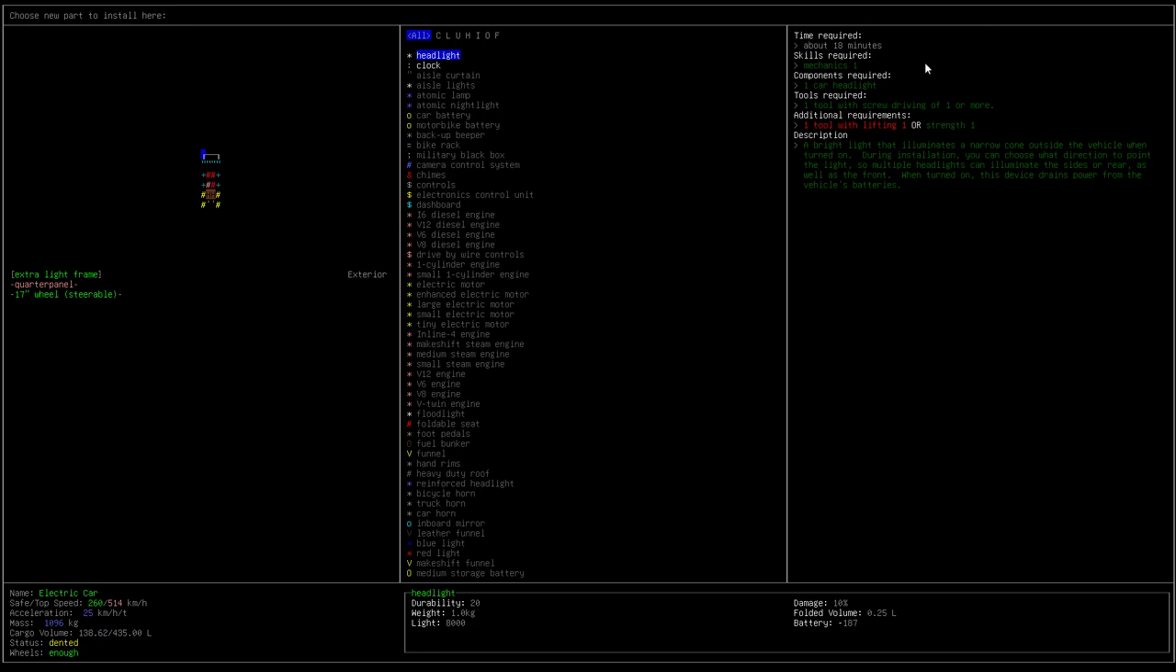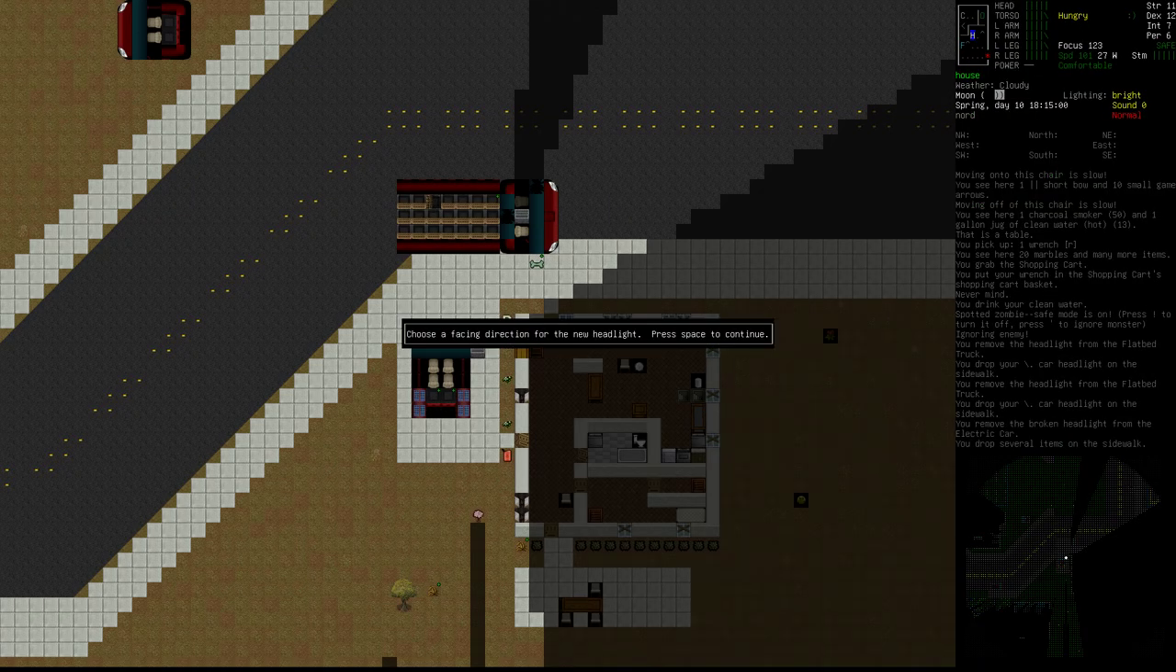Required mechanics: one headlight, one screwdriving, bright light. Right, so we only need a screwdriver to put a headlight into a vehicle, which makes sense. Vehicles are designed that way. At least they used to be.